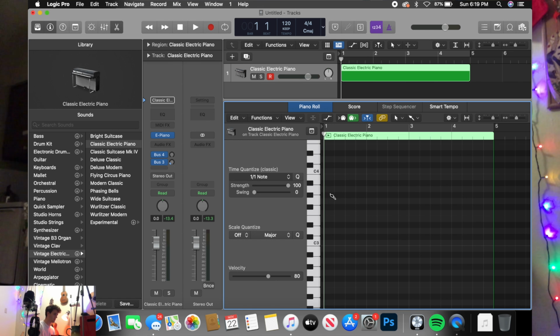I'm going to hit Command, and using the brush tool, I am going to create 1, 2, 3, 4. But before I do that, you have to hit Scale Quantize, and I'm going to have a happy song, so I'm going to select C major. And C major is just a happy tune to play.